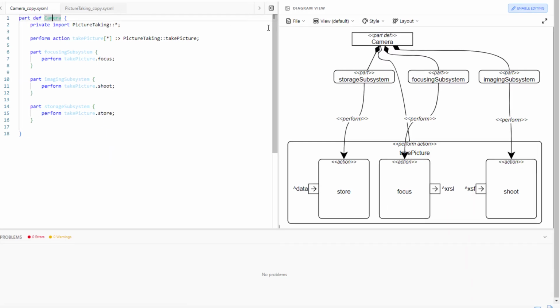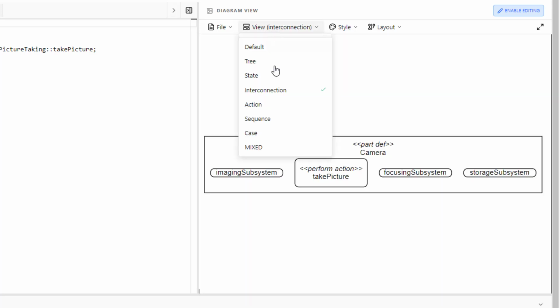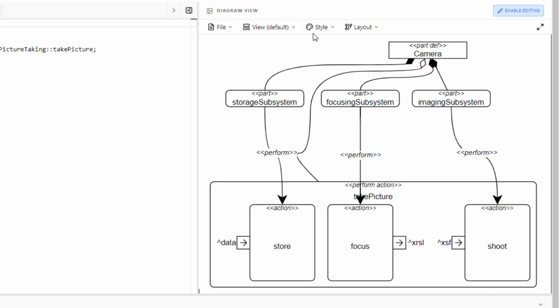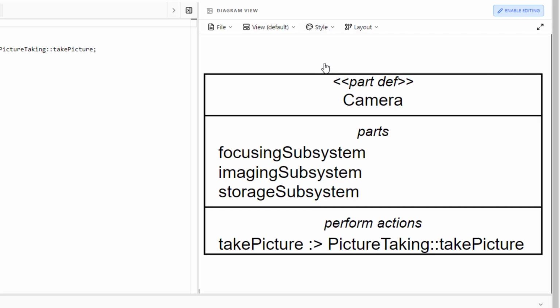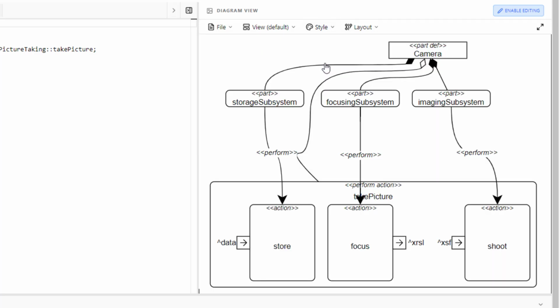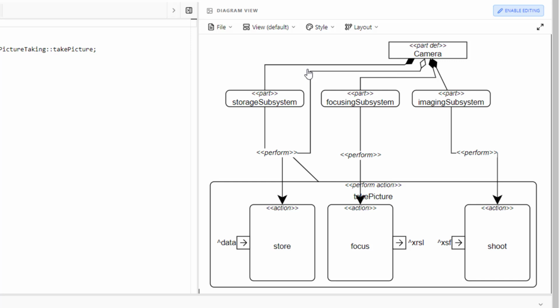The diagram viewer also offers multiple ways to visualize the active element in your SysML file, such as tree view, state view, interconnection view, action view, and more. You can customize the display style, including inherited members, compartment memberships, multiplicities, and other visual options. Layout and connector styles can also be adjusted to fit your needs. Your diagrams can be exported as PNG or SVG images for use in your documents.